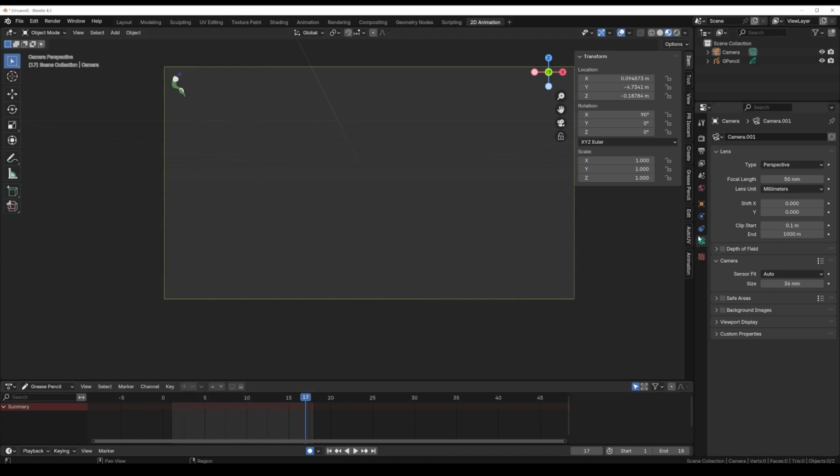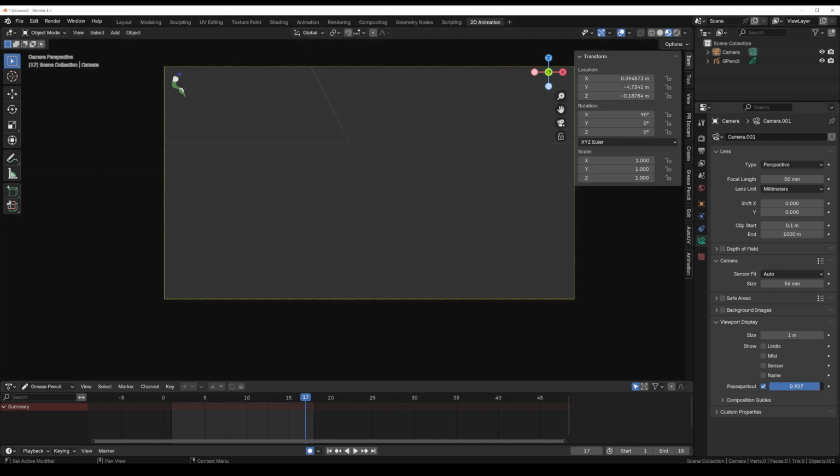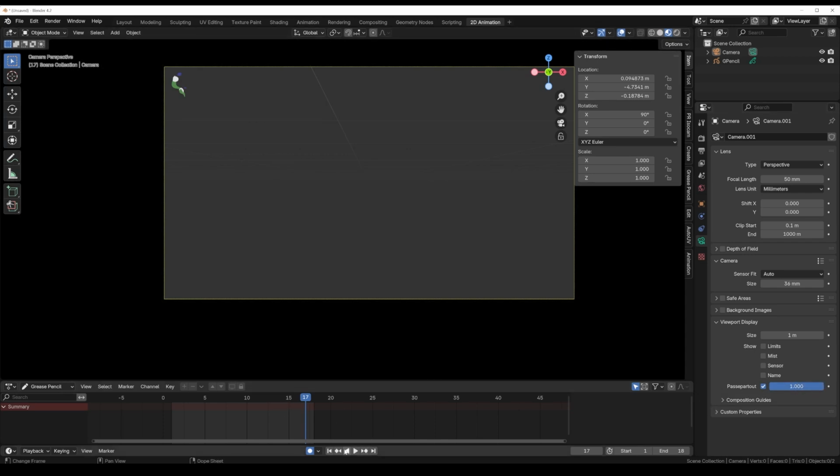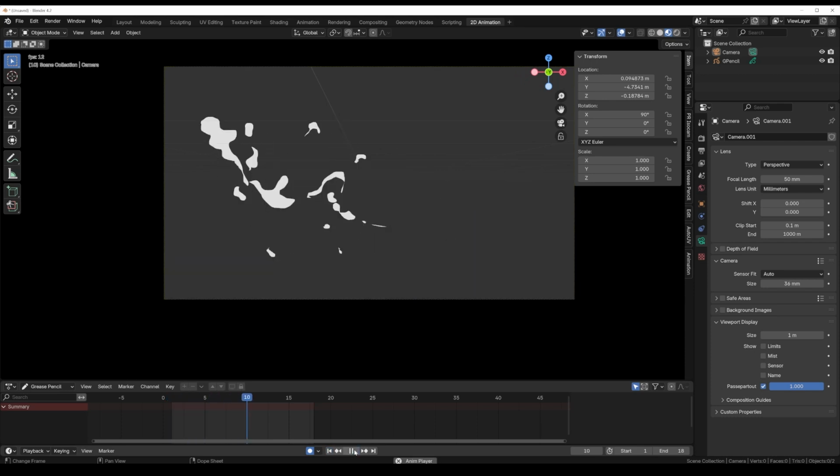You can go here to your camera and viewport display, and this thing that says passepartout. Don't know what the hell that means, but basically have that selected. So under your camera, under viewport display, under passepartout, make sure that's 100%. Then we can see if everything's in the frame. So it seems to be working now. Great.